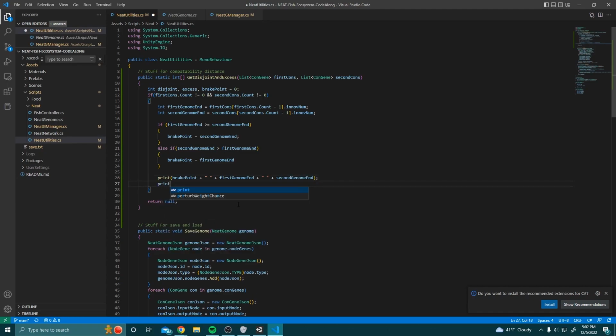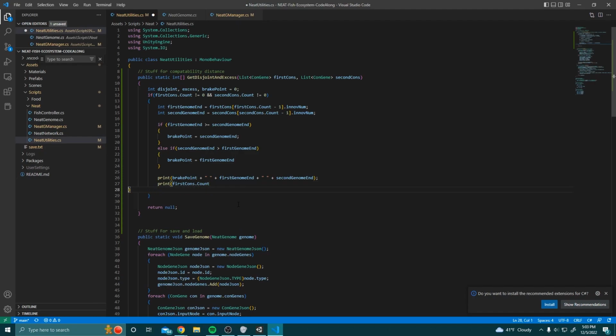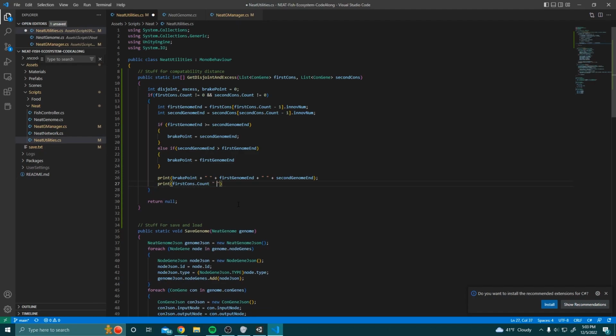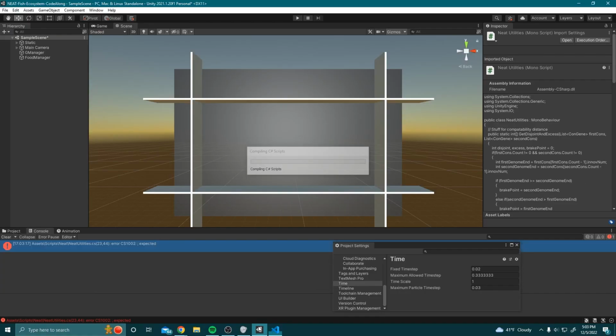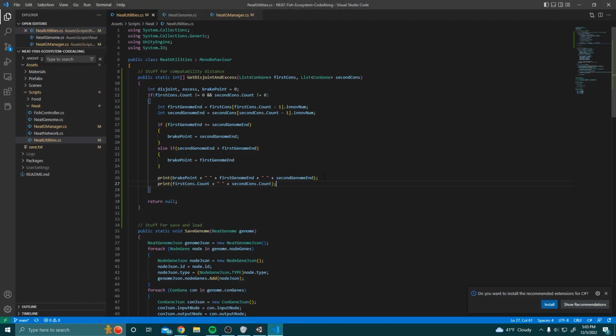Right, but we also want to print something else, which is the count of the first cons and the second. Yeah, should be good. Let's print those, and this will let us know if we're on the right track. Oh, right here.